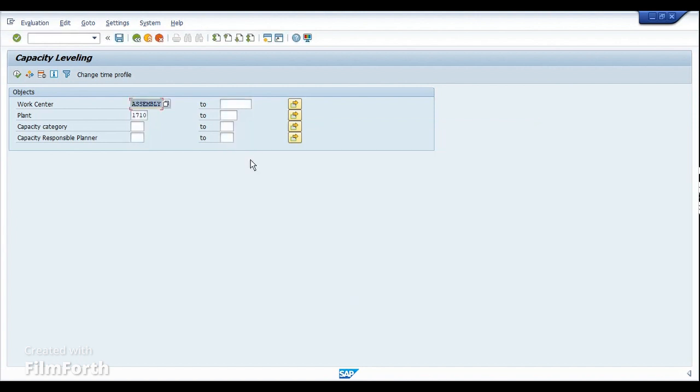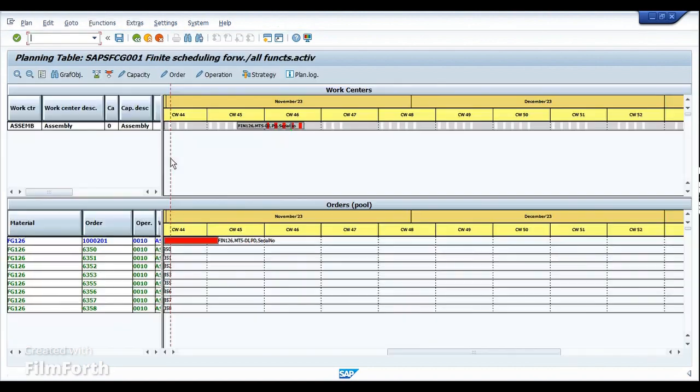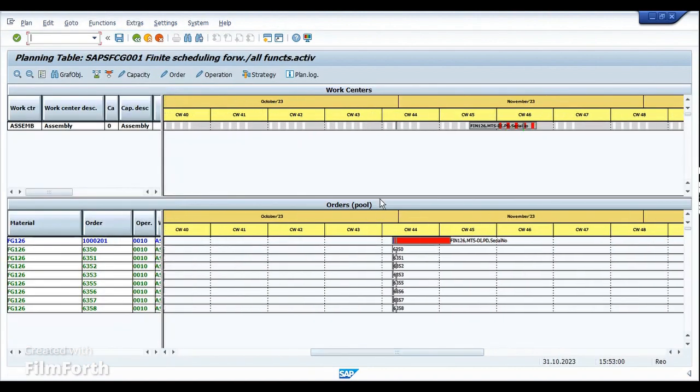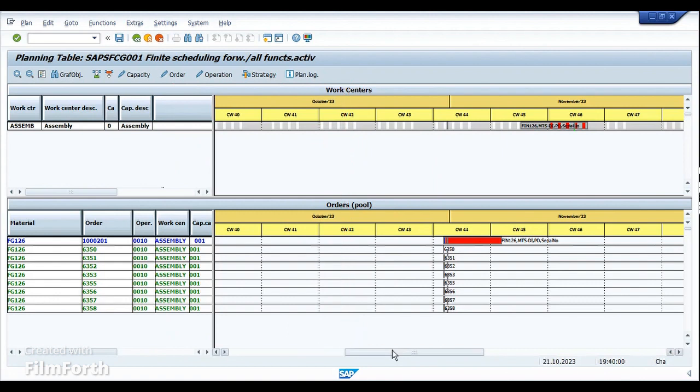So I'm fine with what it has by default. I'm going to execute the capacity leveling, and here we have two categories. One is the orders in pool, which means that they are still in line to be processed, and on the top we do have the work centers, which has the dispatched orders in it. Okay, so now let's see how to move these operations over here.